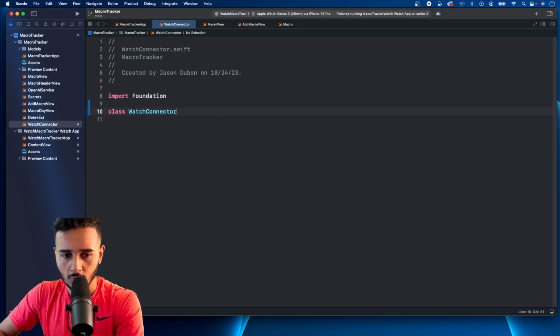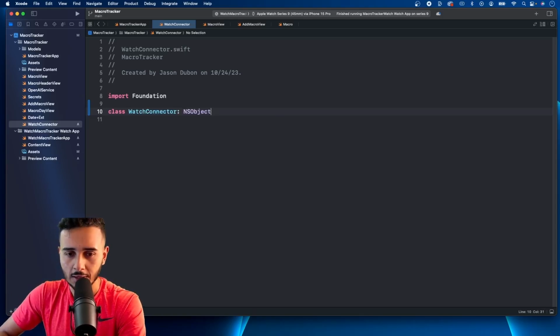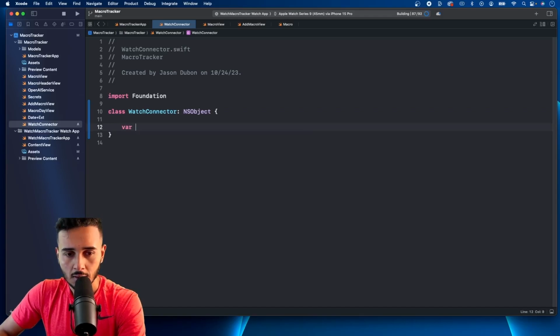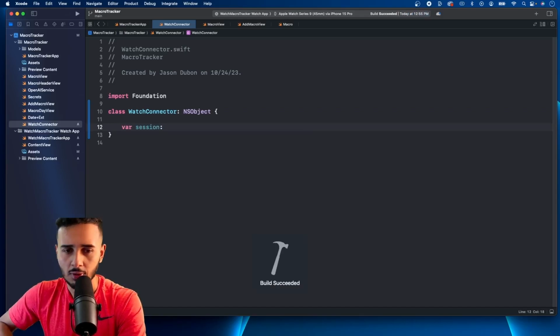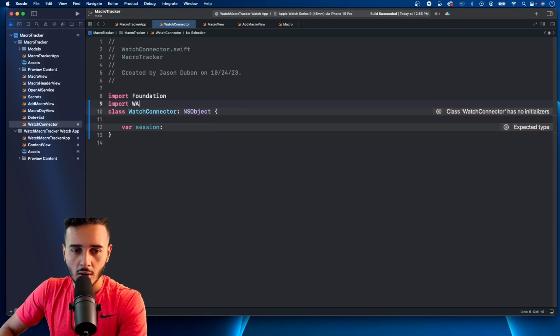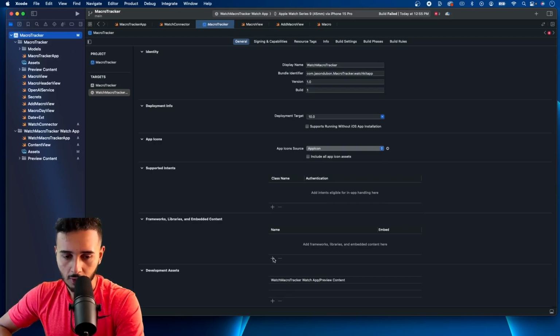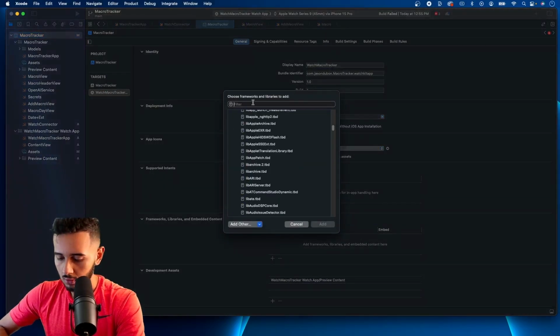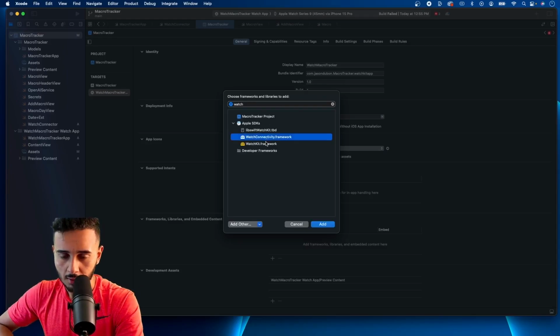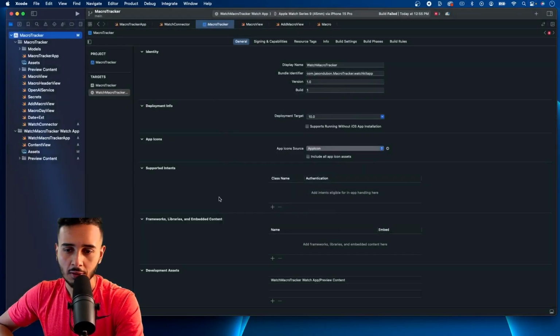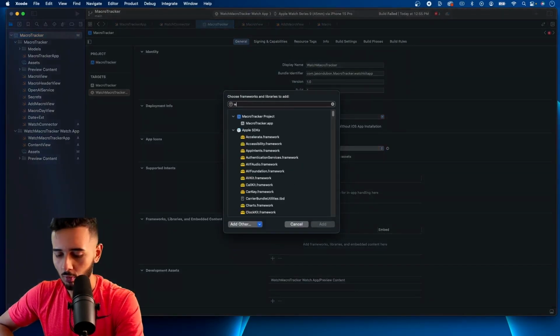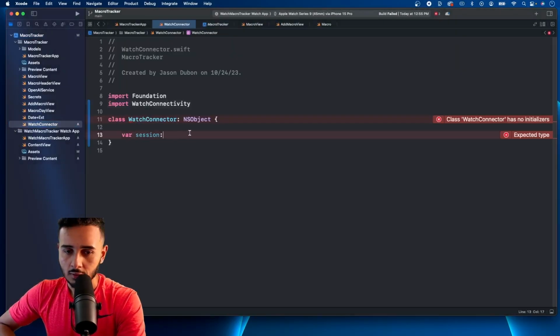So we will call this watch connector. And this has to be an NSObject. Hit Command B, and then we have to create a session and we have to import WatchConnectivity, which I don't think we have. Go to your project and under frameworks and embedded content, look up watch and make sure you add that. I believe it's added though. We are going to try to do it without it, but if we get an issue, make sure you add WatchConnectivity here.